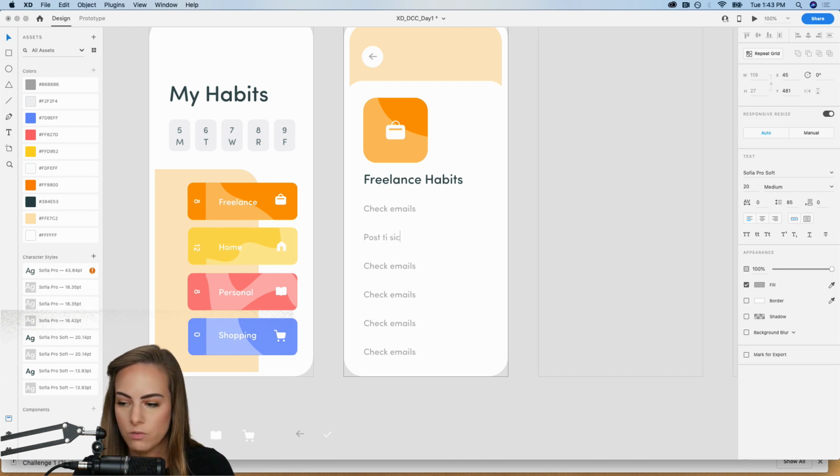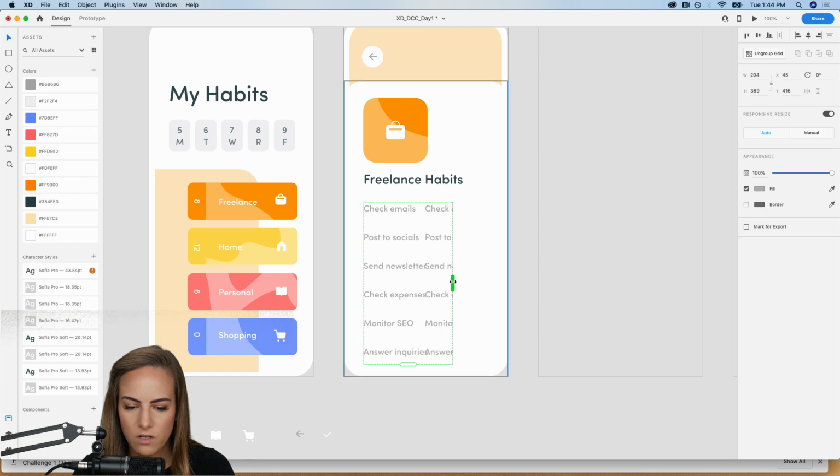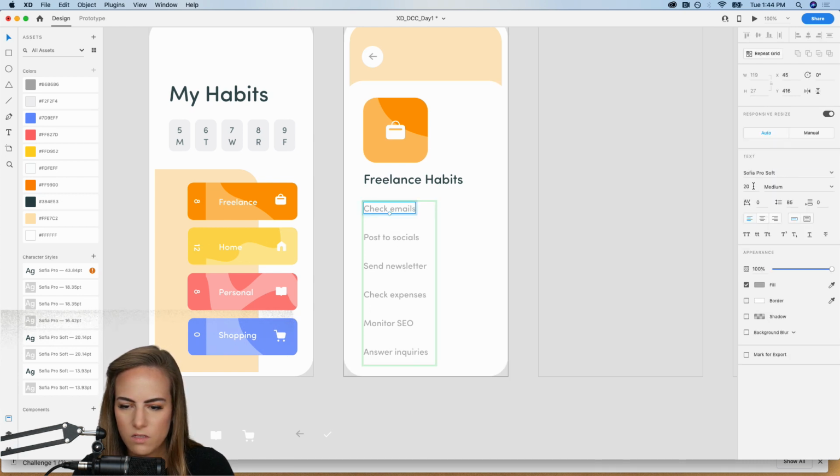So post to social media. Maybe send a newsletter and check expenses. And monitor SEO. I don't do that, but something I probably should. And answer inquiries. There we go. Okay, and then I need to make this a little bit longer and then just give it a little more spacing so that inquiries isn't falling off the edge there. Cool. Maybe I'll make this just a little bit.